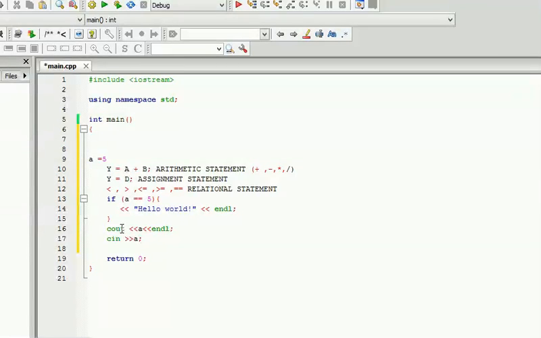And logical statement, this is an example of a logical statement: if A is equal to B, then cout hello world. So that is it about the statements. We've talked about several things today: the header, the declaration section, the body, the arithmetic statement and arithmetic operators, the assignment statement, the relational statement, the conditional statement, and the input and output statement, which is the cout and the cin.